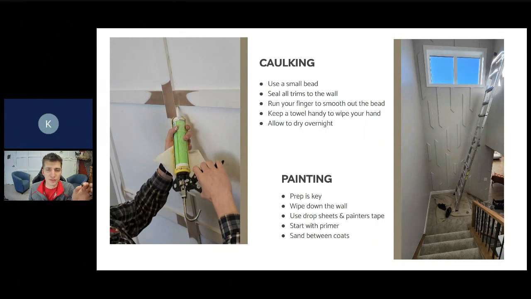I've used those different little caulking tools, little trim details. I think the best tool is finger. This is the best that I've ever found. Just run your finger. It washes off with soap and water. So you keep a towel in your other hand, wipe off your finger, caulk the next section, smooth it out, wipe off your finger, keep going like that. This is going to look really good.